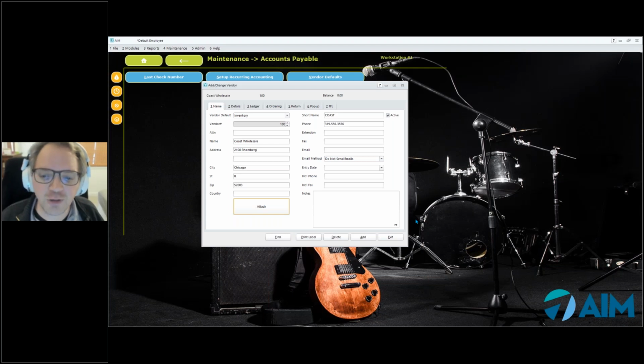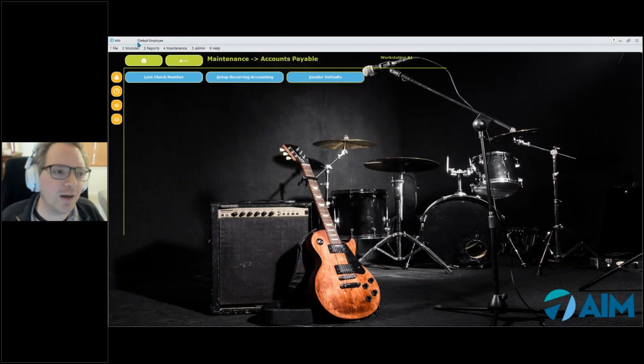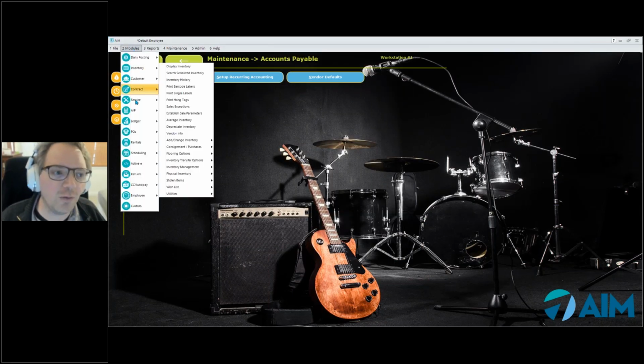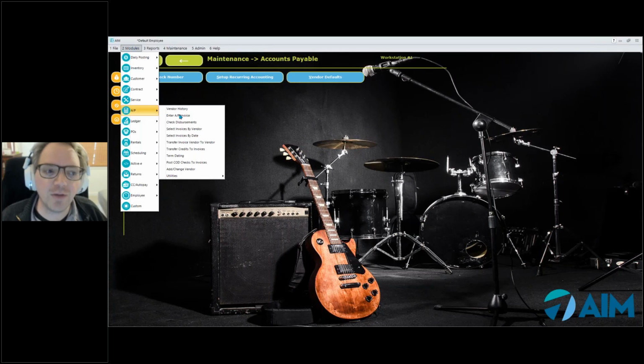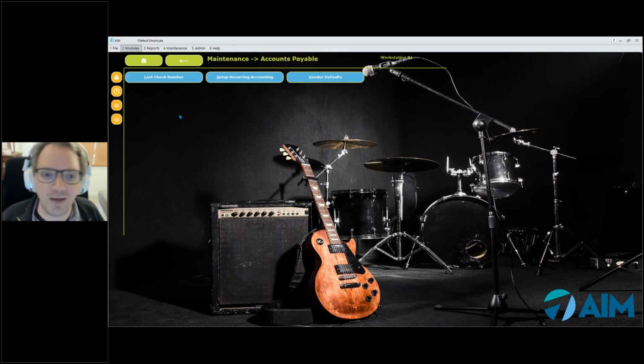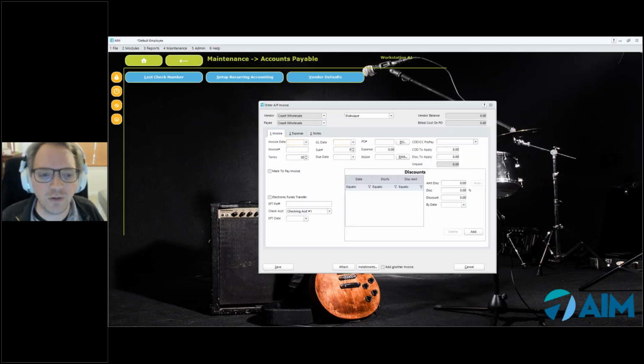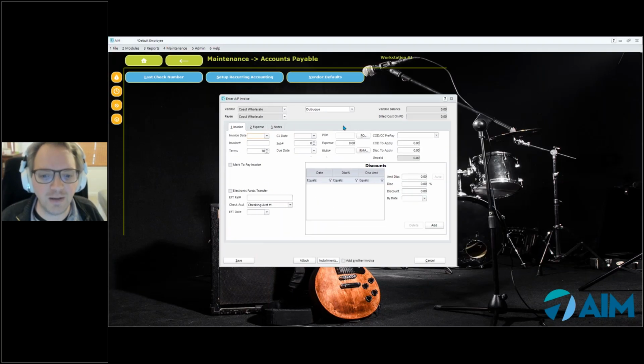Katie is asking, is that attach button only in version 12? No, that actually does exist in version 11 as well. And you'll see attachments not only here at the vendor area, but also in the invoice area. So when you go in and enter an AP invoice, and we'll just say we're doing an invoice for Coast, you will notice there is an attach button here as well.